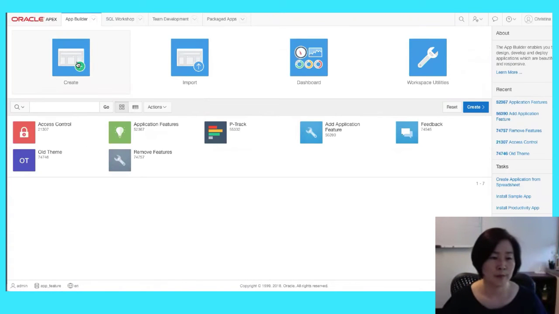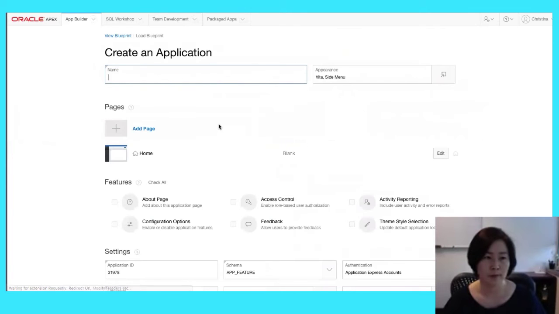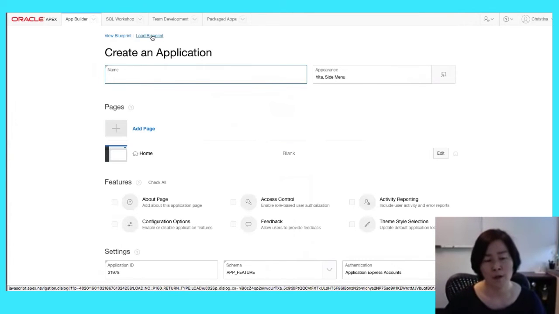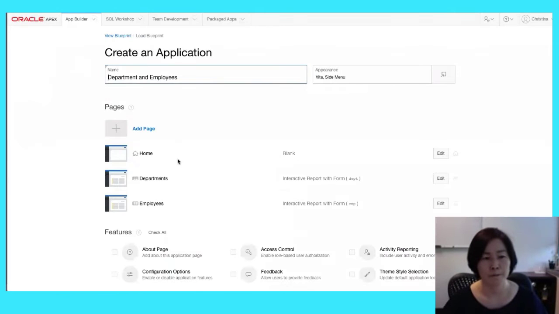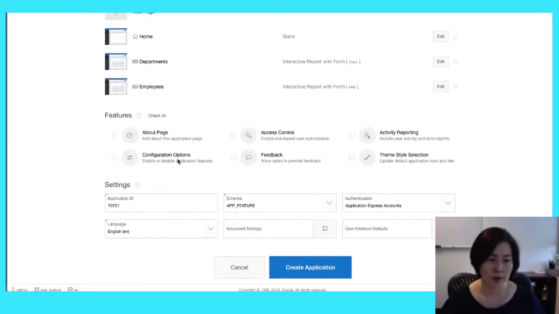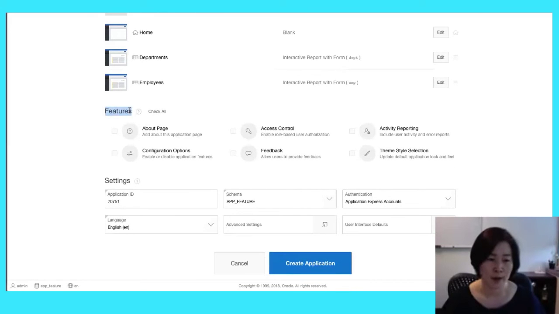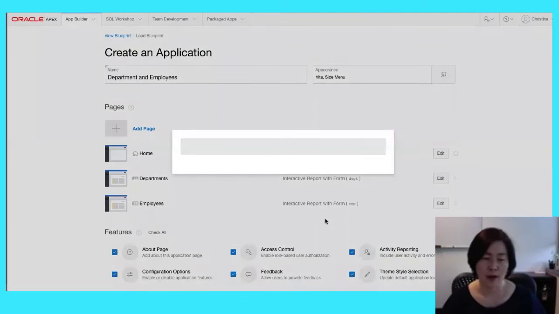So let's go to the builder and let's create an application. I can define pages one by one within this application, in this Create Application wizard. However, I am going to load from the blueprint I created previously. It includes report and form pages on the departments and employees tables. And right below the pages, you can see that the wizard lets you select application features within this new application that you want to create. So you can select to include access control, feedback, theme style. However, for the purpose of this demo, I am going to select all of these application features. So let's create this application.